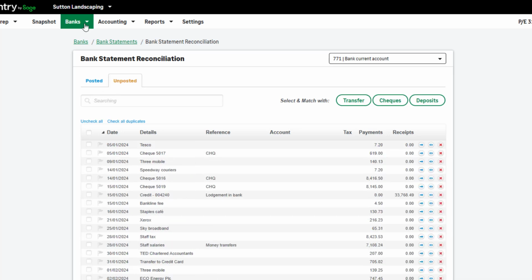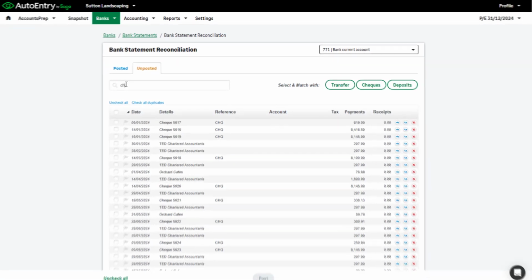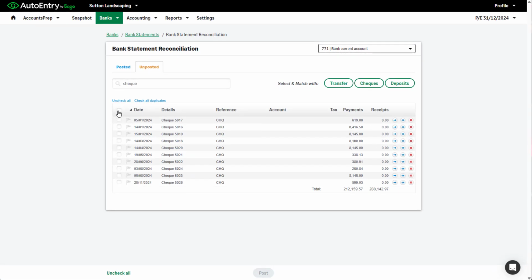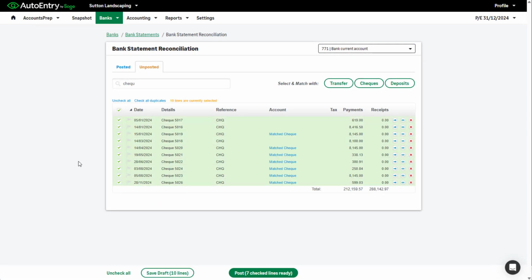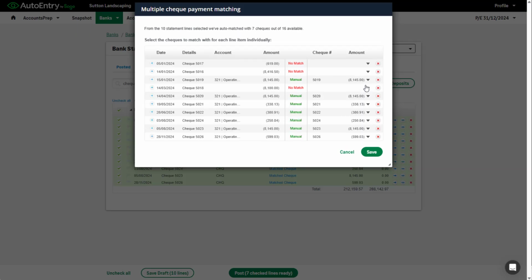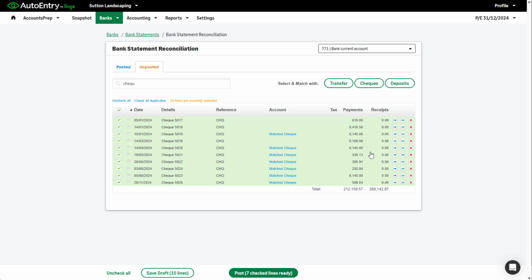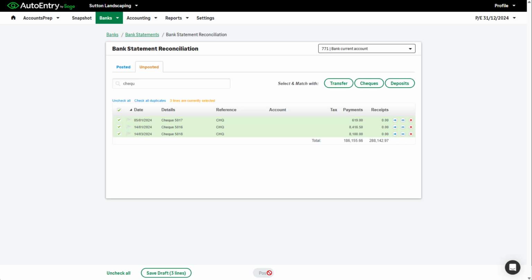For clients who still rely on checks, AccountsPrep has you covered. Add or import them within the checks section. Then use the checks button to start matching them with transactions, simplifying check management and tracking. AccountsPrep automatically finds the match if there's one. Once you're satisfied with the data, click Post to move the transactions from the Unposted tab to the Posted tab.